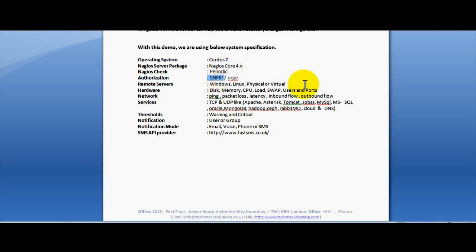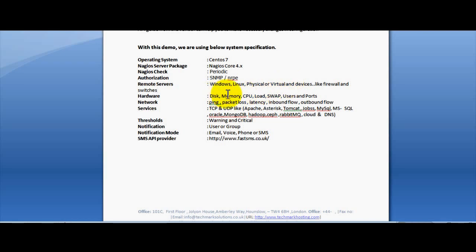You have two options: using SNMP, or the client agent software from Nagios, which can be used to authorize the Nagios server to pull and push the data from the remote servers. What remote applications or servers can Nagios monitor centrally? Windows Server, Linux, physical or virtual, and devices like firewalls and switches.